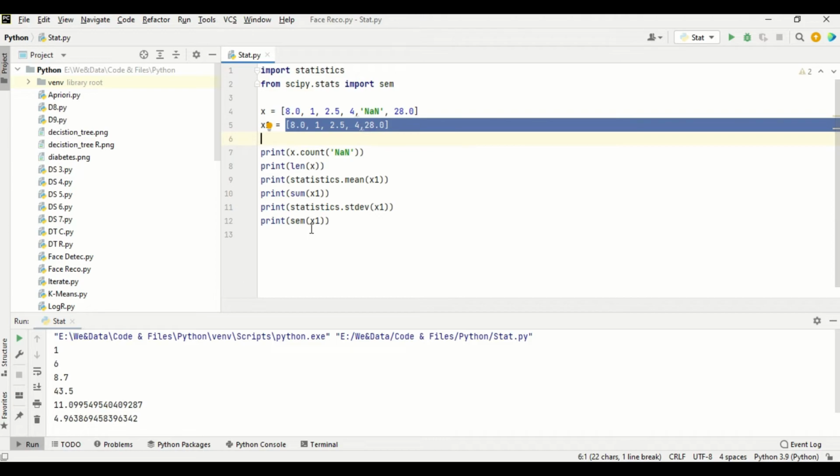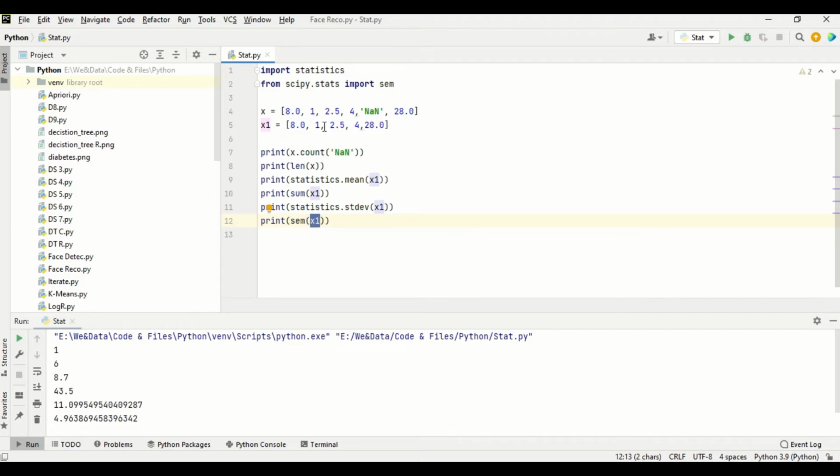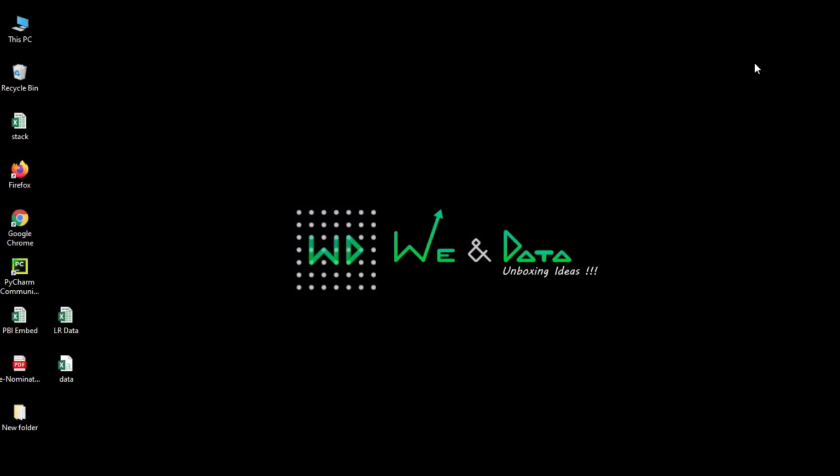It is 11.899 something. Next, we have found standard error. Its value is 4.9638. These are all the basic statistics implementation in Python.